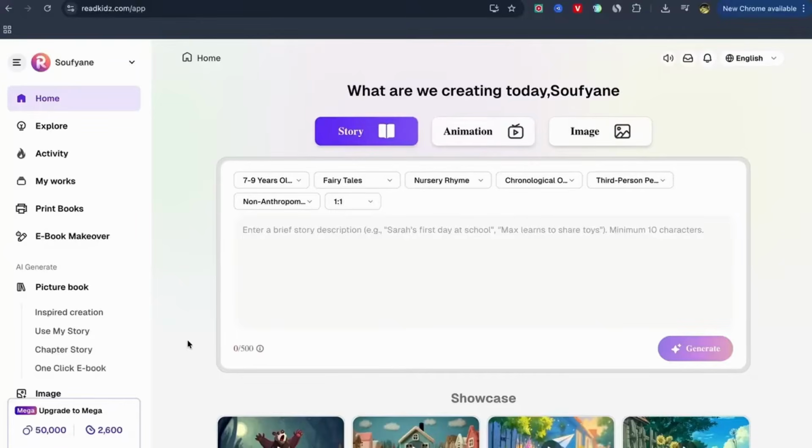Have you ever wanted to create amazing stories and animations like this one you watched, but didn't know where to start? ReadKidz makes it super simple. It's an AI-powered tool that helps you turn your ideas into picture books or animated videos in just a few clicks. ReadKidz is already ranked top 3 daily and top 4 weekly on Product Hunt.